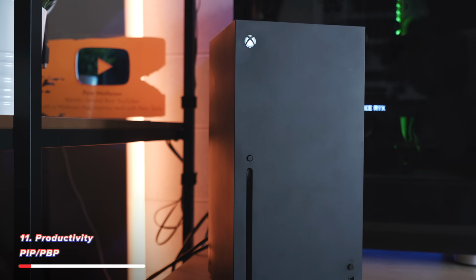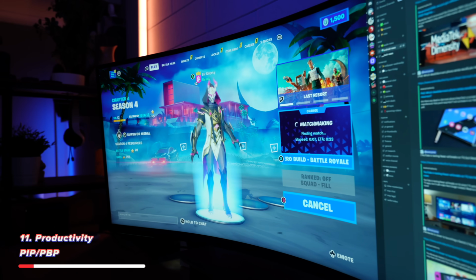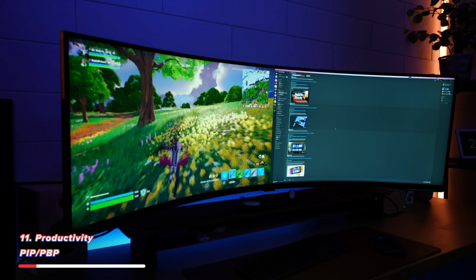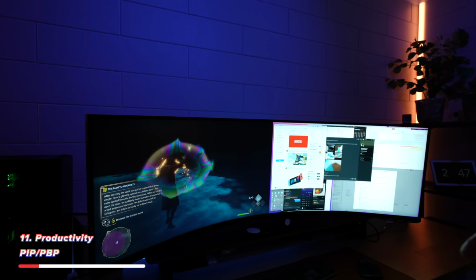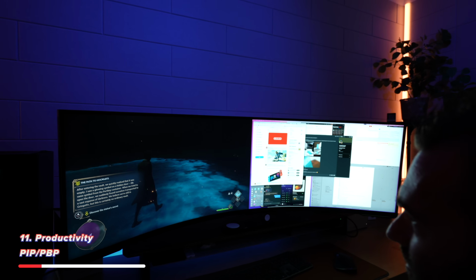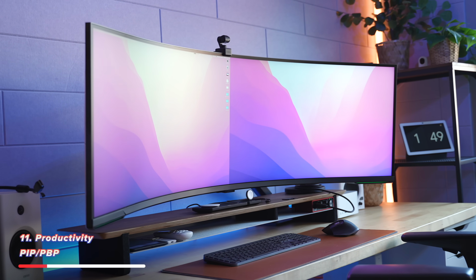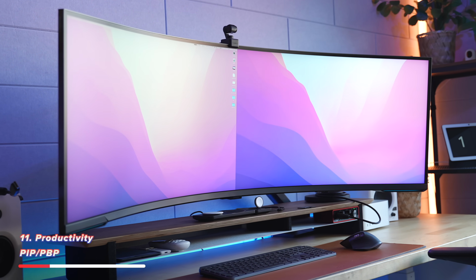And you can use this to have two separate sources together. You can plug in an Xbox or a PlayStation and be playing games on one side whilst you have your PC open on the other side, perhaps streaming your game or running Discord or other social apps. And using picture-by-picture is actually how I've been able to solve my issue with my M1 Mac of being unable to display the full 7680 by 2160.